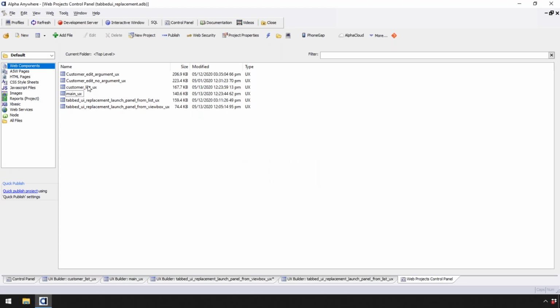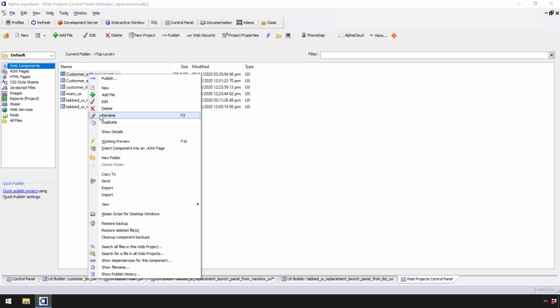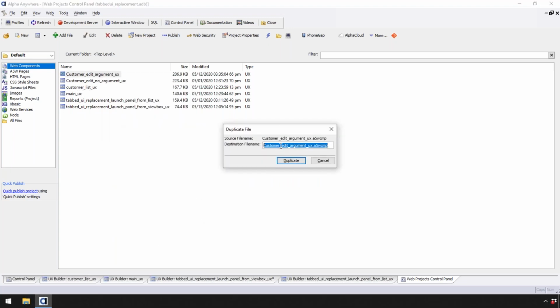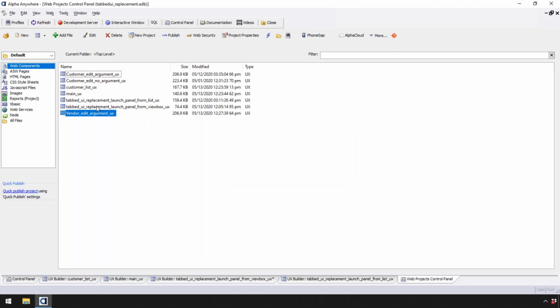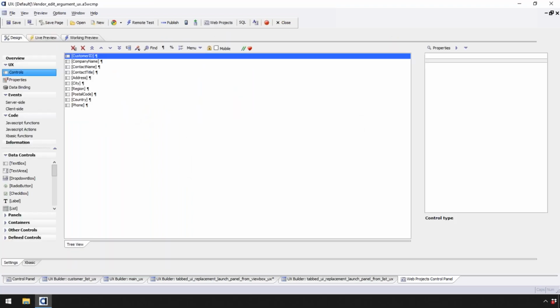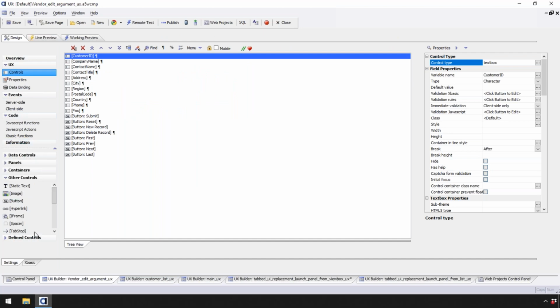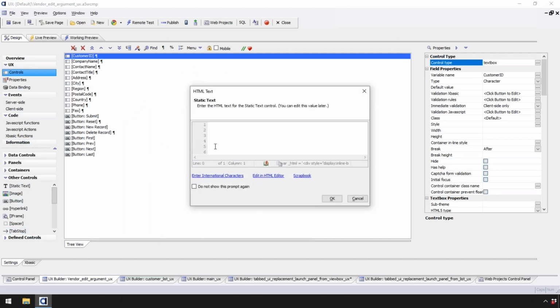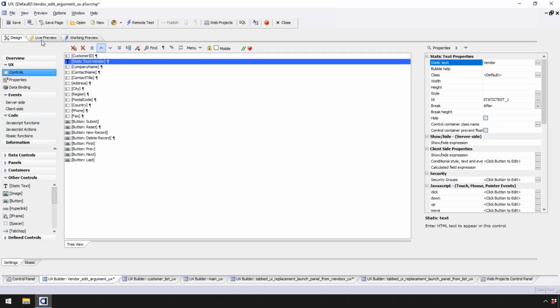Okay, what I want is, let's see, duplicate this one. So now let's say this is the vendor edit. So I'm just going to go ahead and call it vendor edit. I'm mocking this up because I don't have the data set up, but this would be showing vendor editing instead of a customer. So it would actually be bound to a different table or something like that. So let me go ahead and put that there.